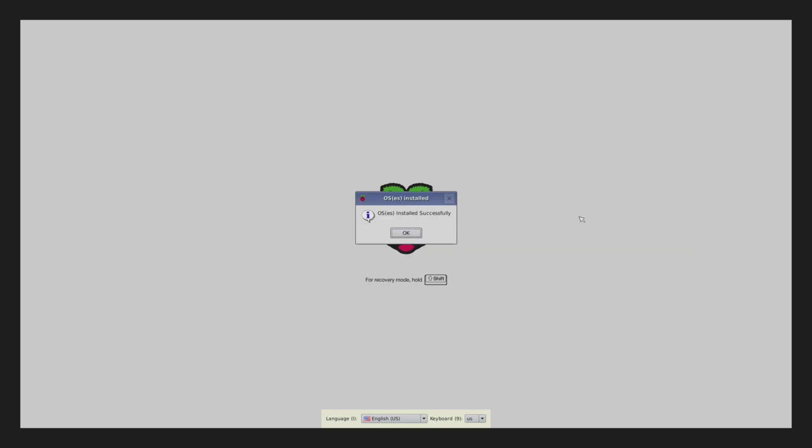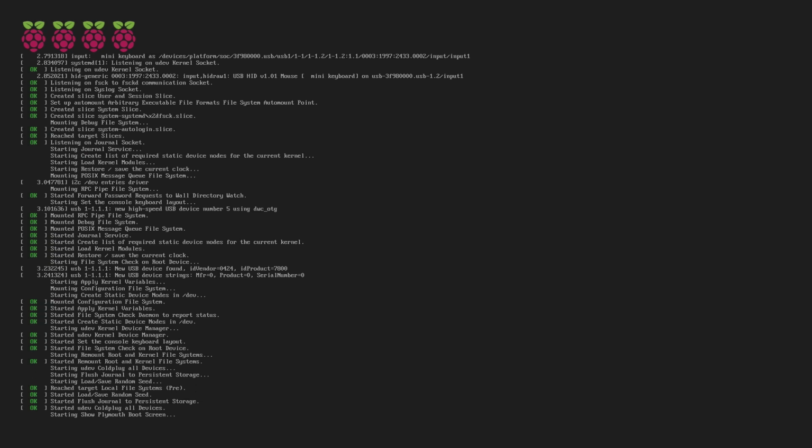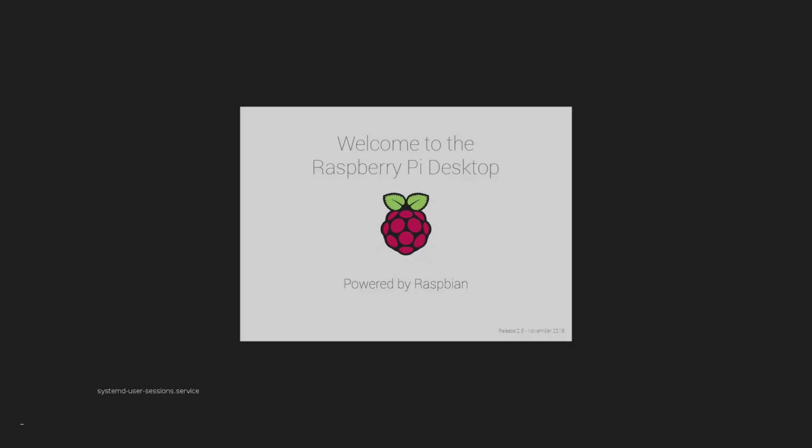Just pretty much wait for it until it's done, and you just say okay when you see this message, and that will restart your Raspberry Pi, and then it will start to boot into the operating system shortly. And once it boots, you'll see a screen like this. Welcome to the Raspberry Pi desktop.